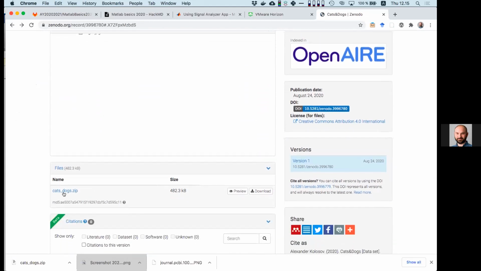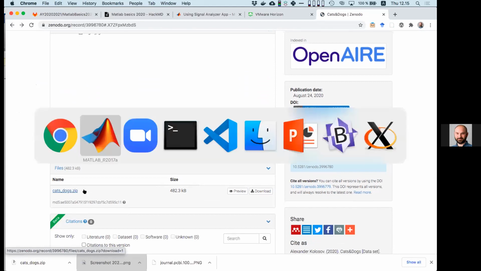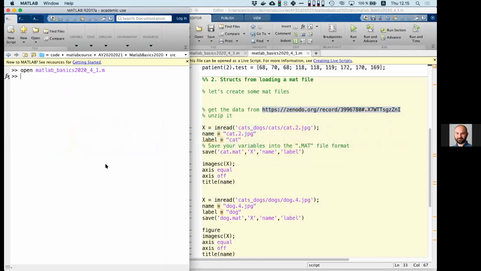We all have different operating systems and different ways of unzipping, but basically just unzip the file wherever you want and make sure that with MATLAB you go to a folder so that when you do ls, you see that you have a subfolder called cats_dogs. This is the name of it.